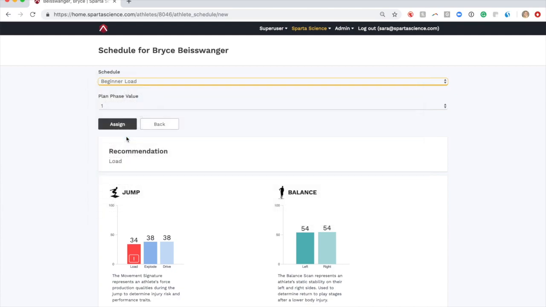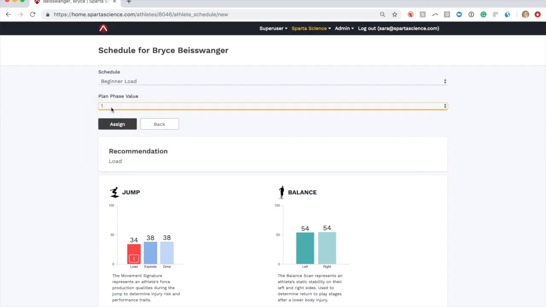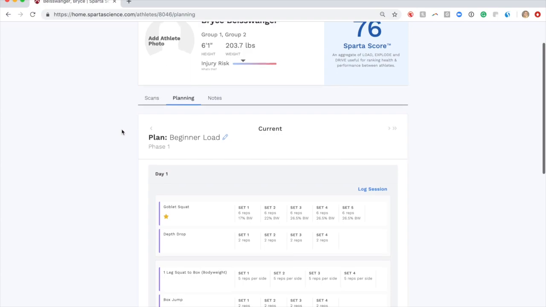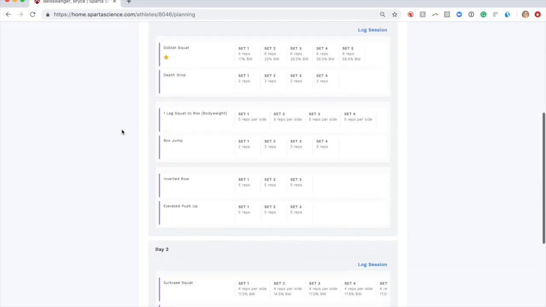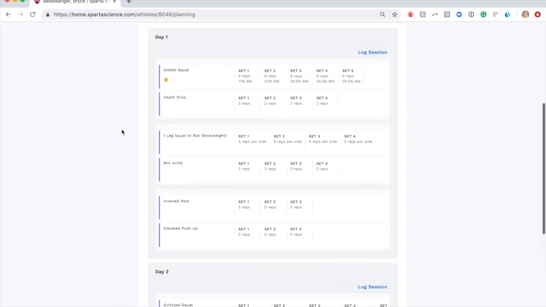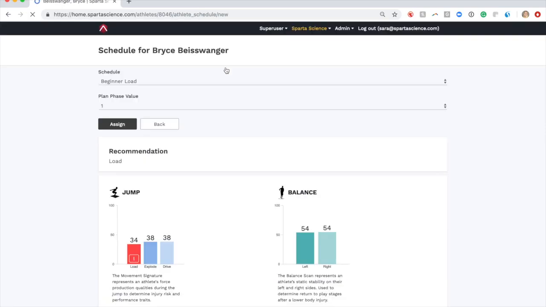Next, you'll choose which phase to start the schedule from. Most often, you should start the program from phase 1. The 2-day program will then be available on the Athlete's Planning tab of their profile. If you need to change the schedules, click the edit icon next to the plan name.